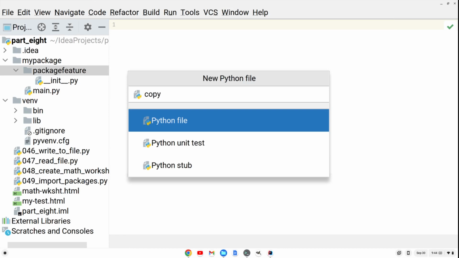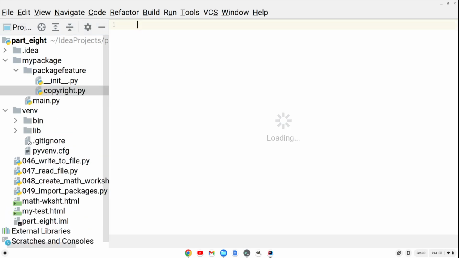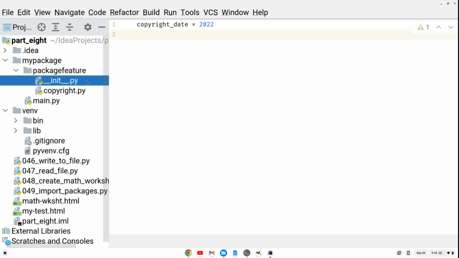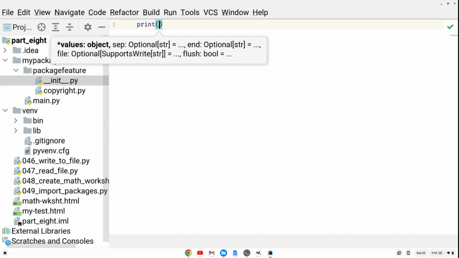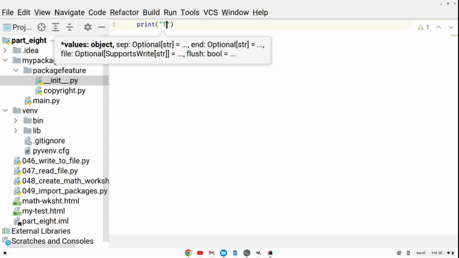copyright. Okay. And let's just say, let's create a variable called copyright date. And I'm going to do this and kind of show you, and you can get a feel starting to play with how this is going to work. And then we can say this is the init file, just to show you that the init file will be called the dunder_init file. We can print something like this.